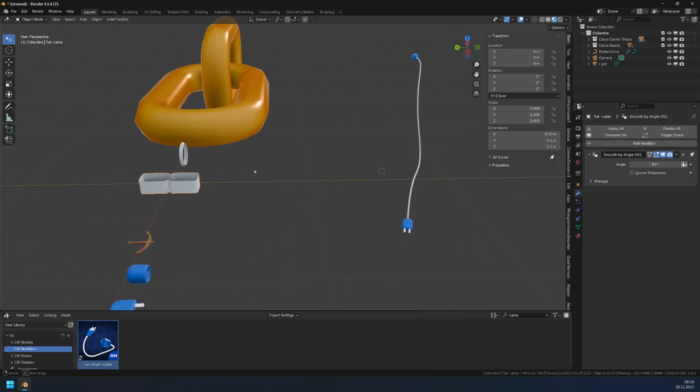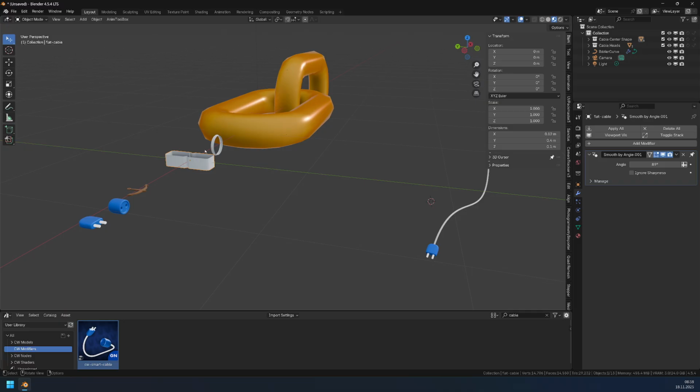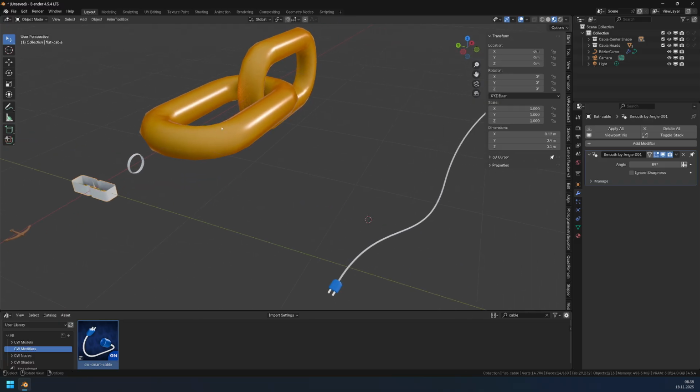For your information, I use the x-axis here, the red one. The x-axis is used to distribute the objects along the curve. Okay, so this is the axis that is used. So in this case, the chain would be placed here on this axis.